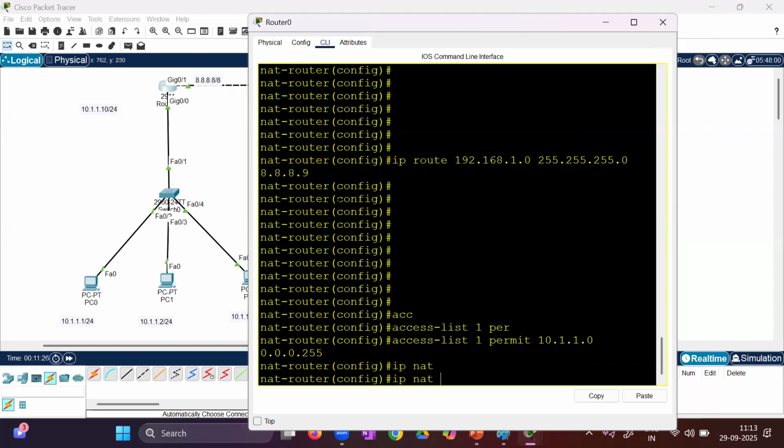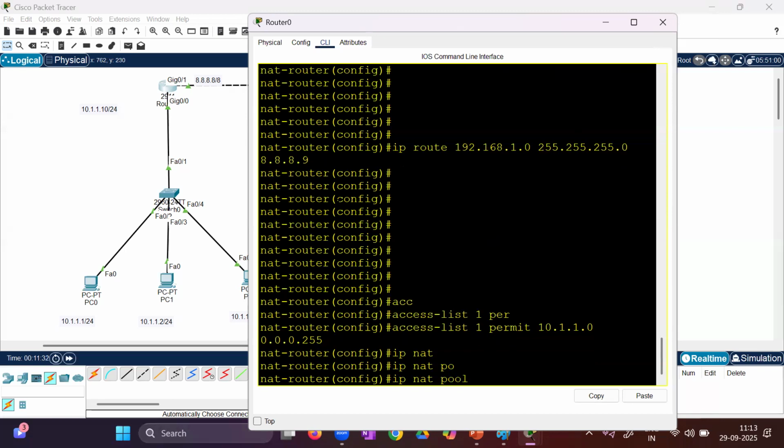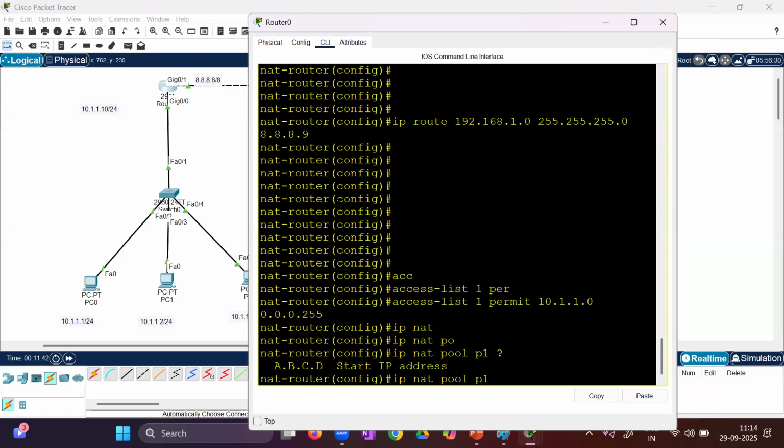IP NAT pool, then pool name, pool P1. Then we have to give here source IP and destination IP. Dynamic NAT, we have, remember, no? Same command we have to give. So we have to give starting IP address. What is the starting IP address?